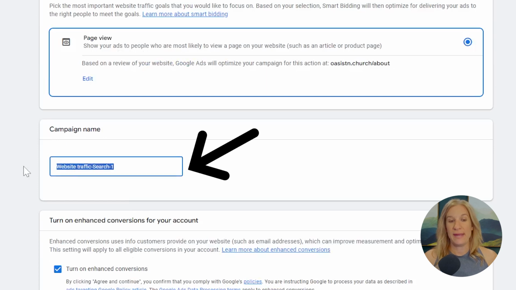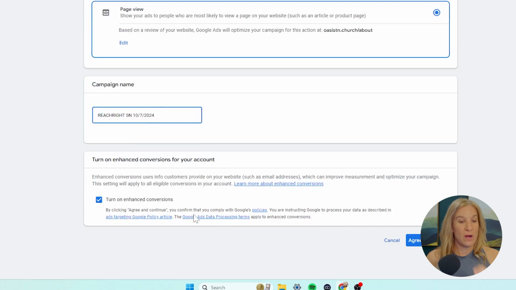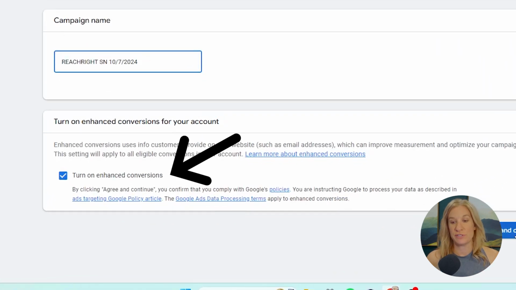This is your campaign name. You obviously can name it whatever you want. Again, this is organizational. So if you're targeting a certain thing, you might name this your broad campaign, your local campaign. We are going to turn on enhanced conversions, so we're just agreeing to that.